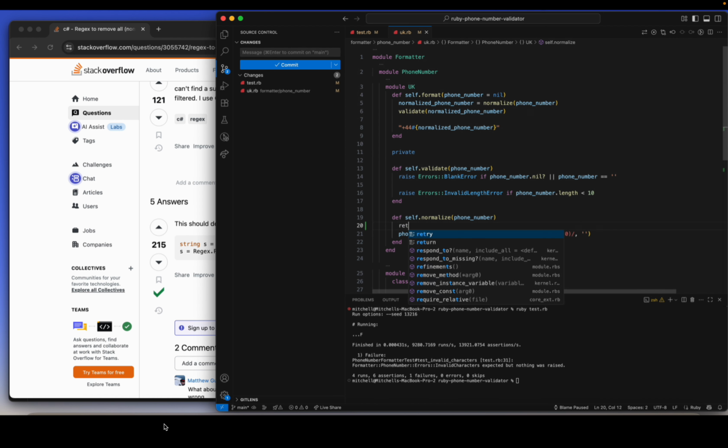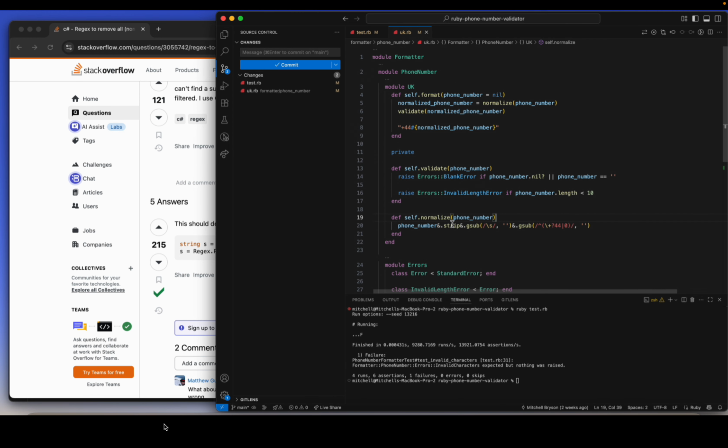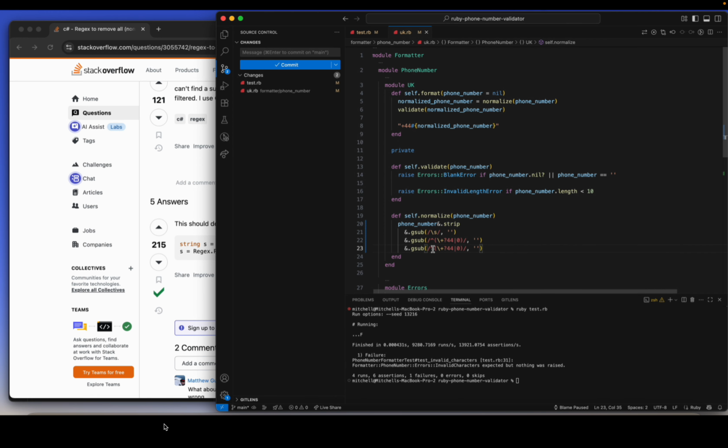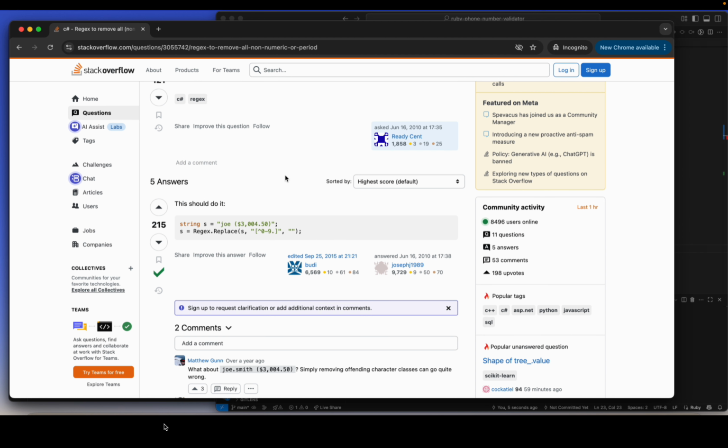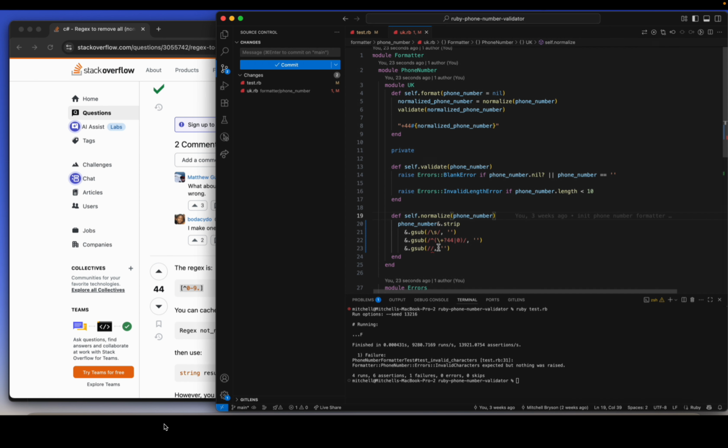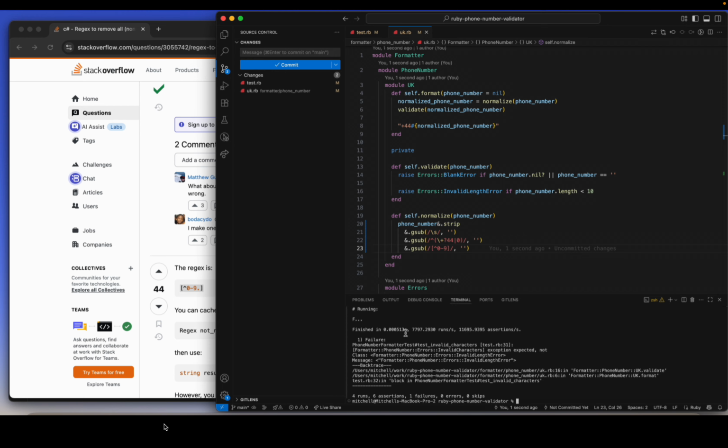For example, I got it wrong there. I thought space was plus S, and it's actually just backslash s, \s. I tend to use regex calculators and validators quite a lot. It's the kind of thing that I use so frequently it's hard to memorize.